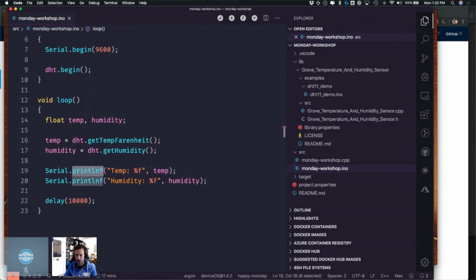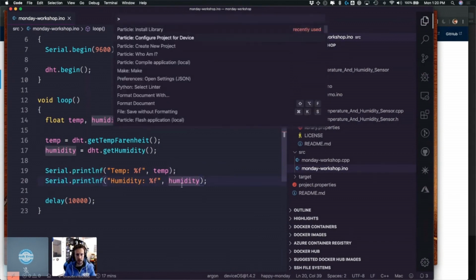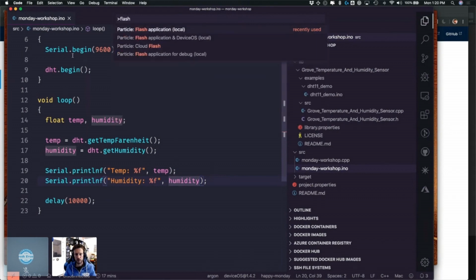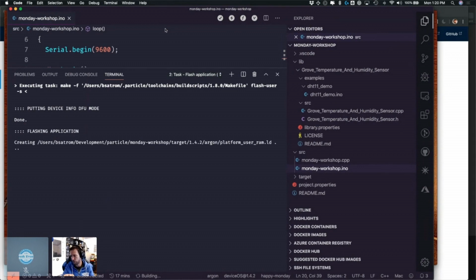And so now what I want to do is flash this. So I'll open up the command palette again and type in flash, to flash the application locally. That is actually going to automatically put my device into DFU mode, or hopefully it will. Yes, it did. So remember what I showed earlier in the console, that hold down the mode button and reset.